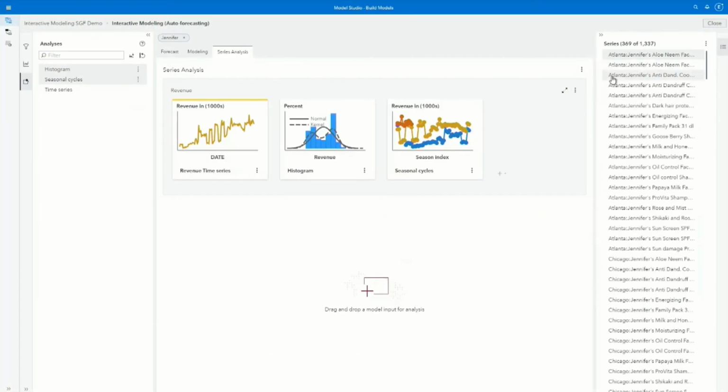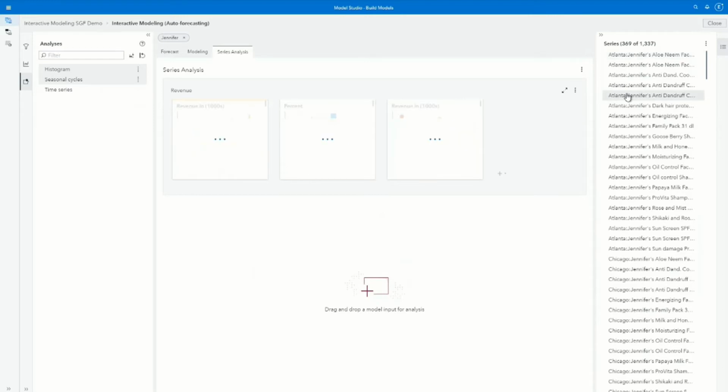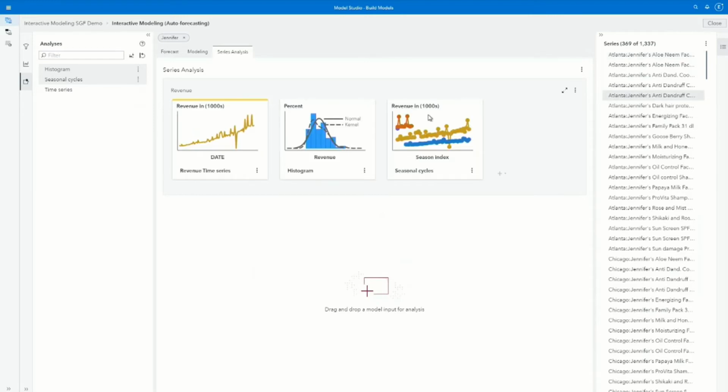As I change time series here and I select another time series on the right, remember this is series by series analysis. So if I click on another time series here, all of the graphs will refresh to reflect what's on the series that's been selected.